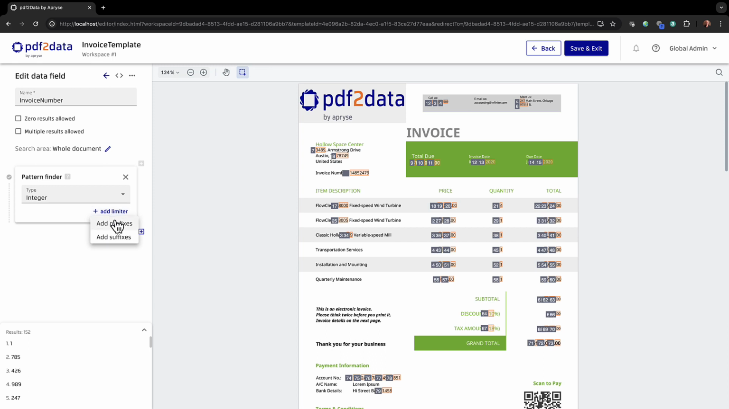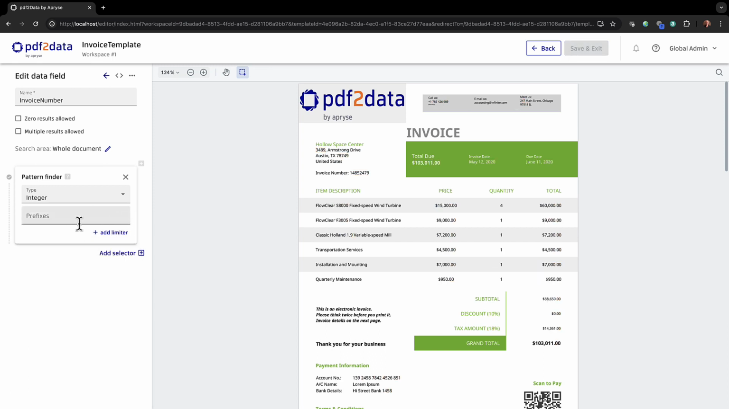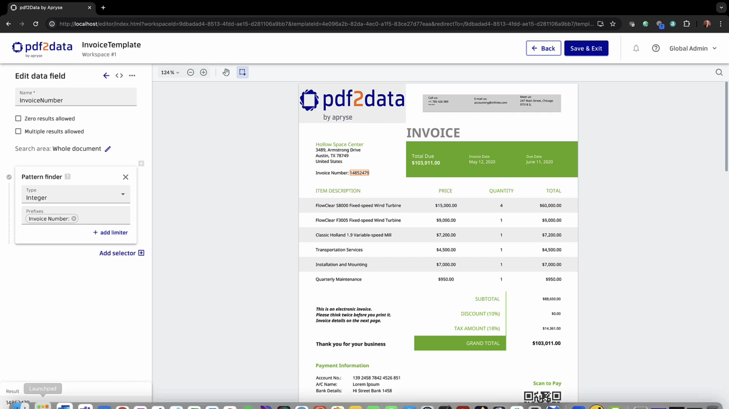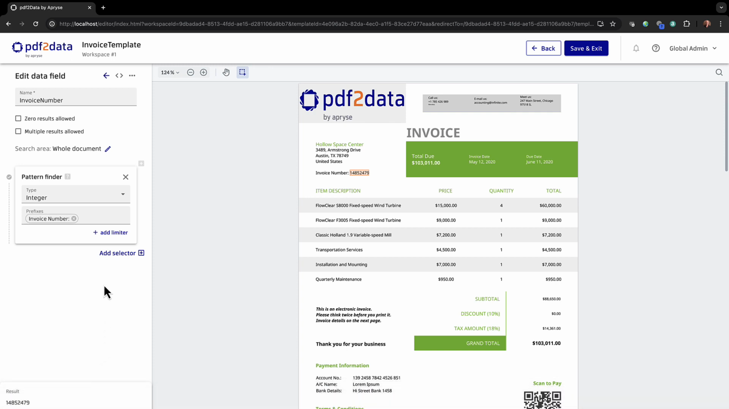And I'm going to add a limiter to this. I'm going to add a prefix. And that prefix is invoice number : and now you can see this is what it's extracted. So it searched the entire document for an integer that follows this prefix, and down below on the left is our first result. That's our first field.